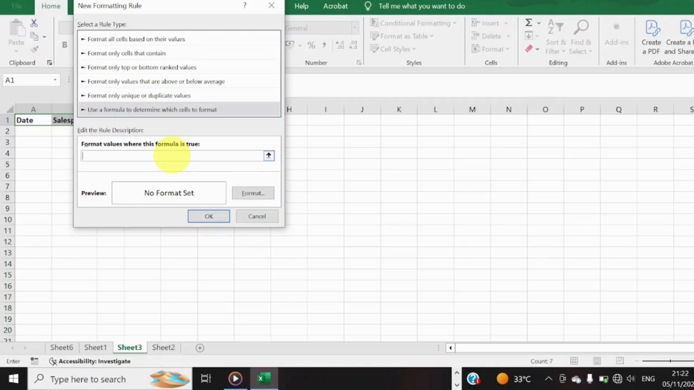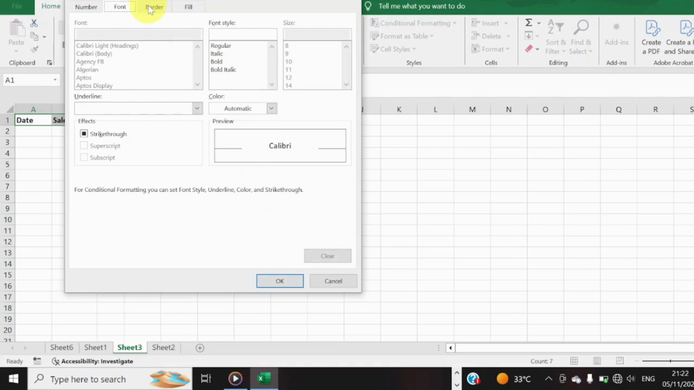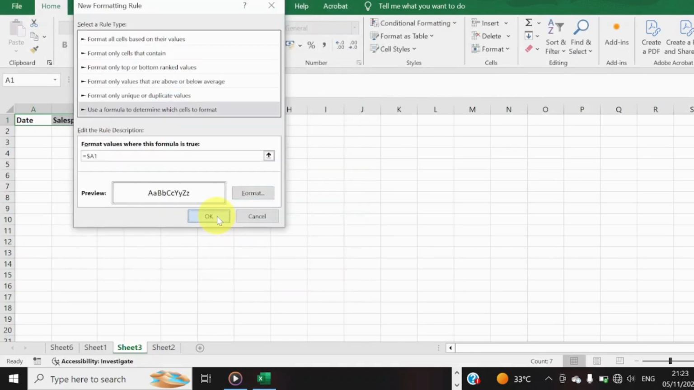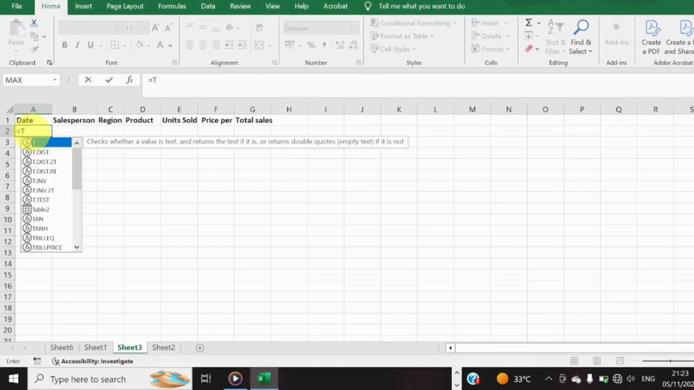Once you pick that, then the equality sign, then A. Let's freeze the column, then we will allow the row not to be frozen. Then you come to format. Under format, you pick border. With this border, you pick the outline that creates a border for everything, then OK.